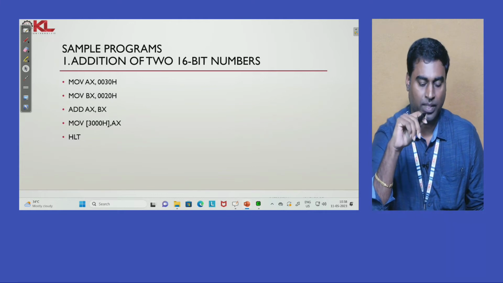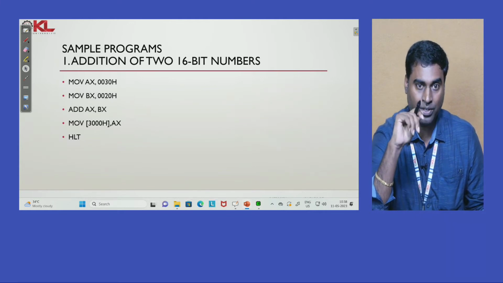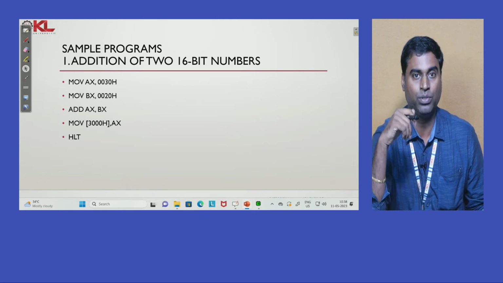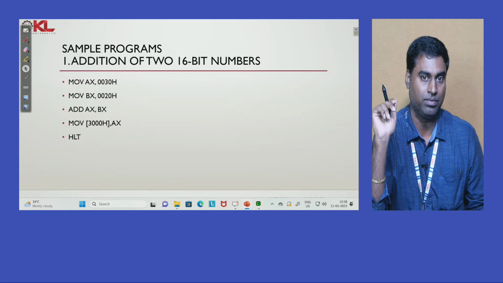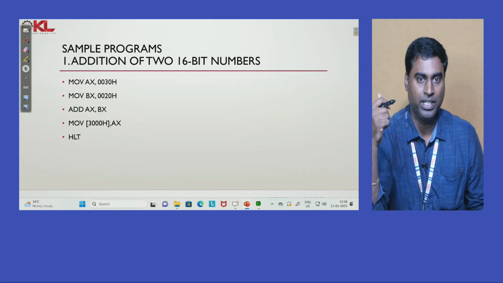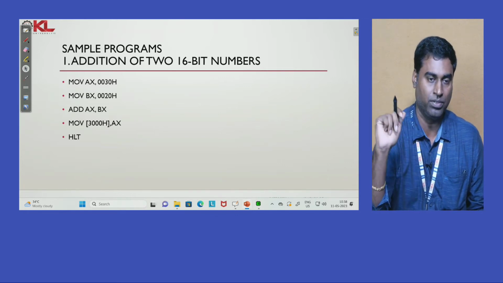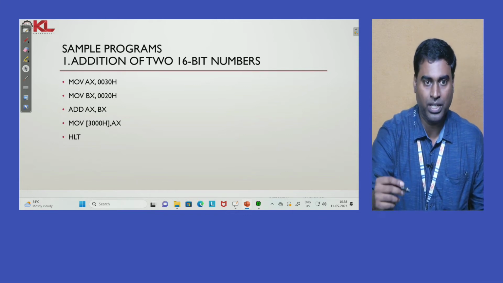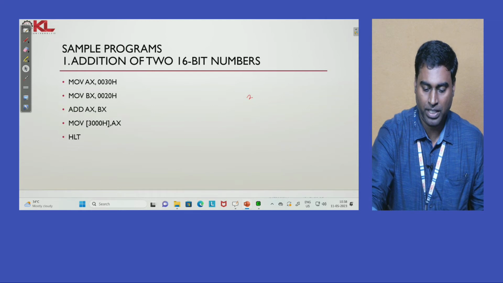So what is the logic here? We already know 8086 is a 16-bit microprocessor, so it will be able to process 16-bit data. We can also use 8-bit data. 8085 is an 8-bit microprocessor, this is for your information. Now you are very well aware of addition, right? So I am taking two numbers, 30 and 20, and you will do addition. Here it is a hexadecimal number.